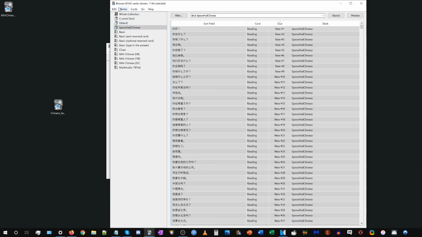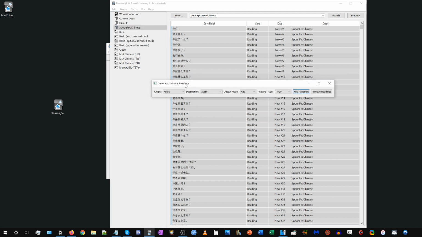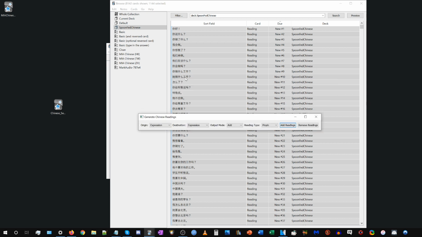If we wanted to mass generate readings for these 1,000 cards, we would go to Edit, Generate Chinese Readings. Now, the way that it's formatted here might be confusing at first, but the way it's set up is that origin is the field that it's actually going to look at. So we want it to look at the expression field because that's where the Chinese is. And then destination is where it's going to put the final result that has all the readings and tones added. So probably you're going to want the destination to be the same as the origin, because what you want is for the Chinese to be in the expression field, but have the readings and tones generated.